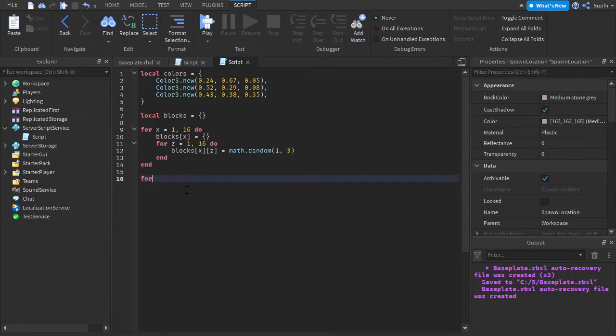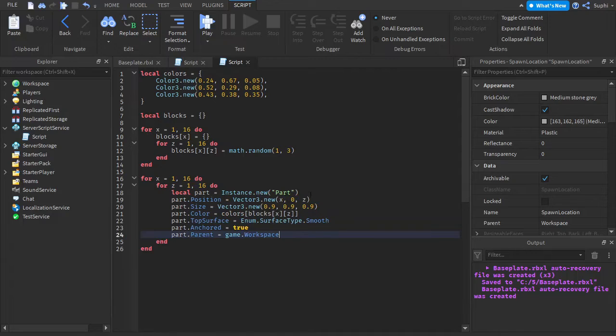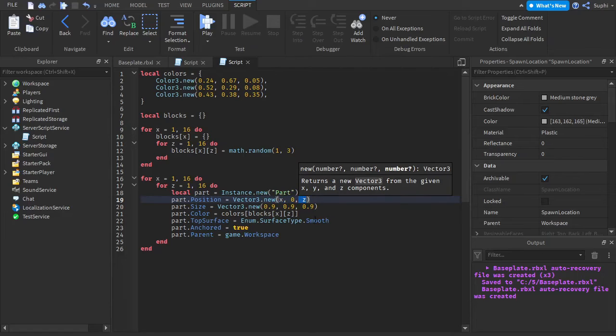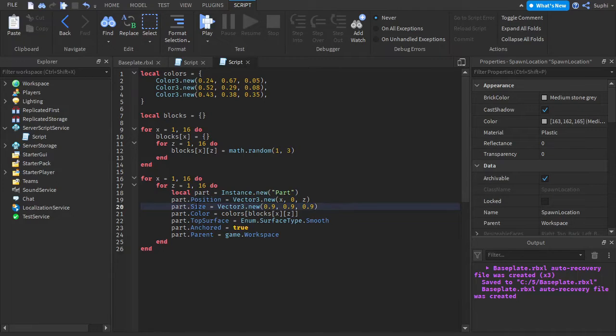So for X equals 1 to 16, do. For Z equals 1 to 16, do. And first I'm going to create the part. I'm going to position the part using the X and Z as the axes, and I'm going to set the size of the part. I'm going to slightly reduce the size from 1 to 0.9 so that we can see the edges of the parts.